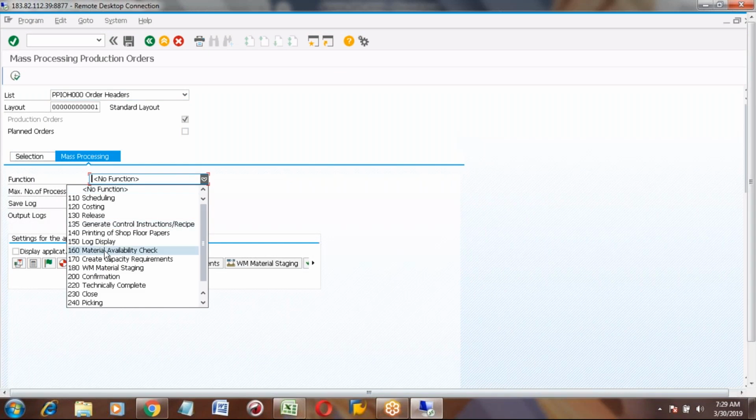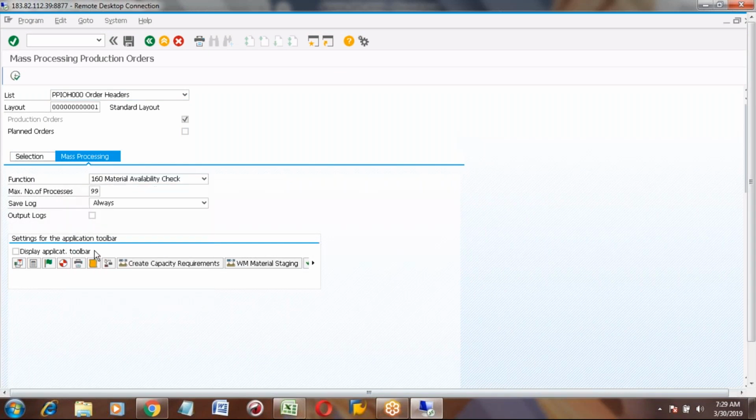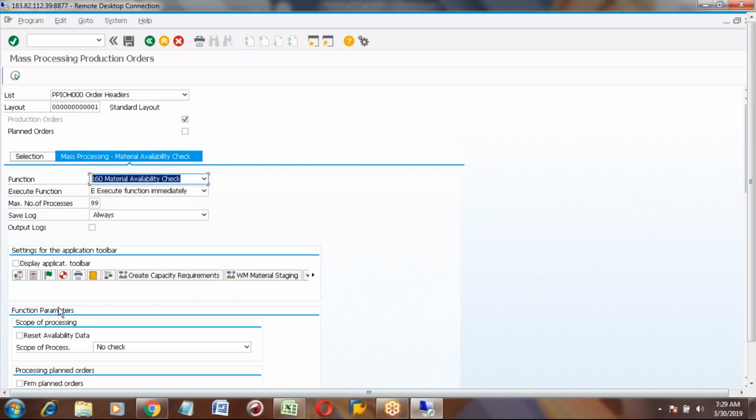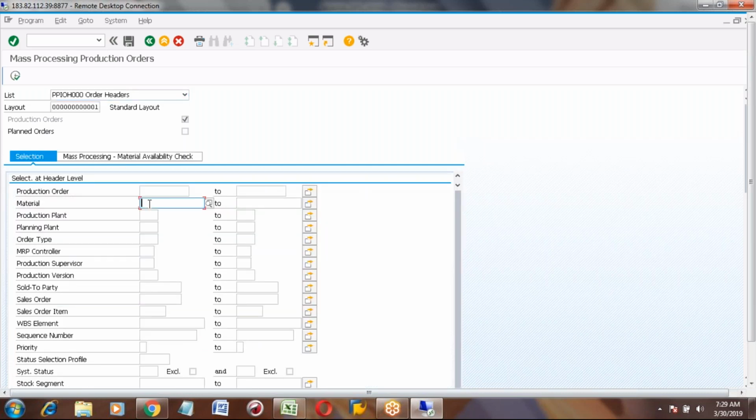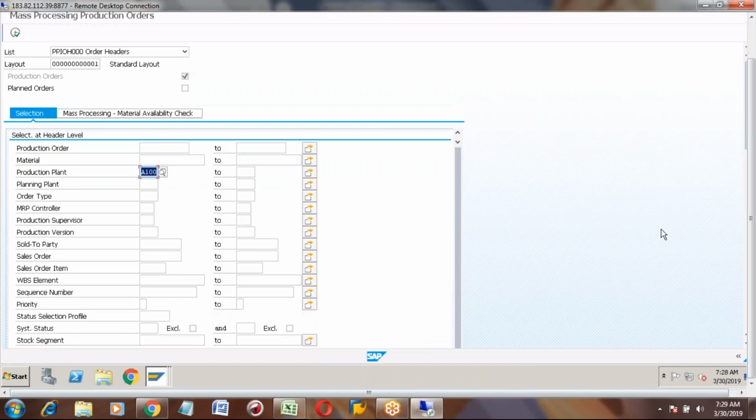For example, you want to do a material availability check. You can select this option, and here in the selections, you can select which products you want to check and in which plant you want to check. You can select the details here, and if you want to check production of a particular day, you can check that at the bottom.